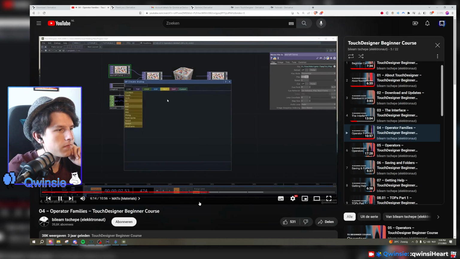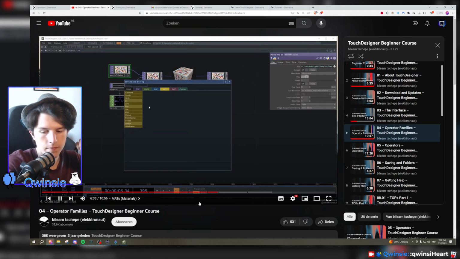We also have MATs, which stands for materials. So if we have a box and we want to put an image on that box, or just a color, or if we want to shade a sphere or something, then we can use MATs to do so. We can use materials to put an image, a color, or a shader onto any kind of 3D geometry.